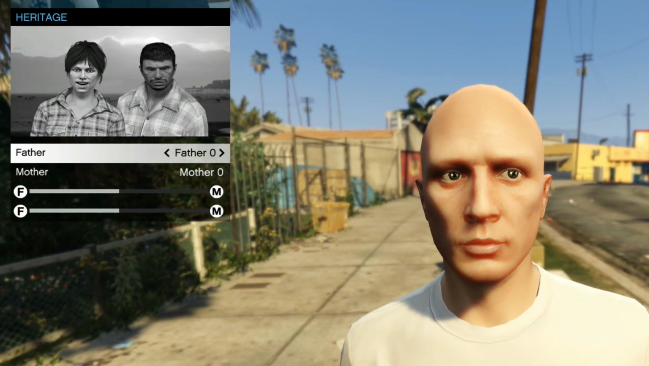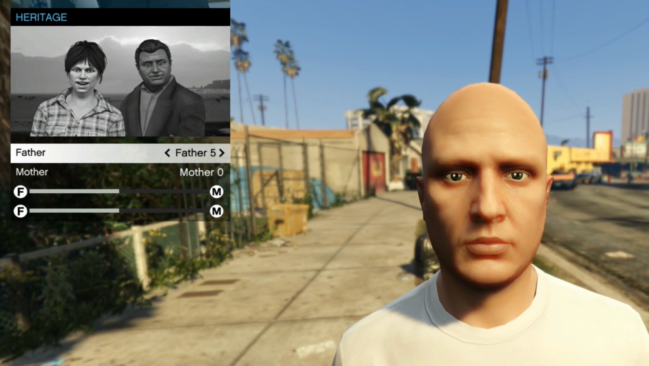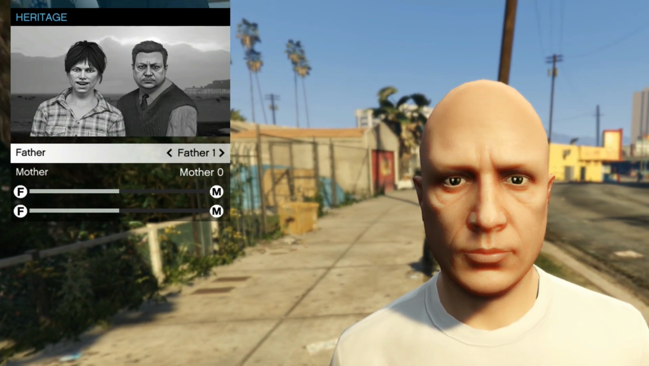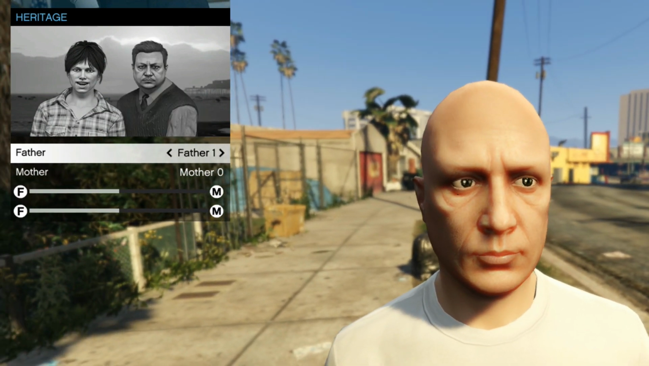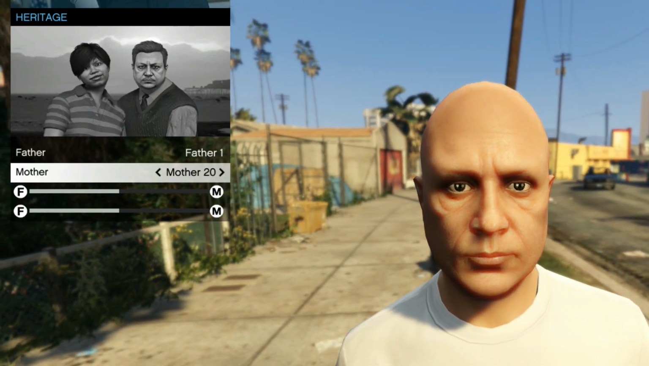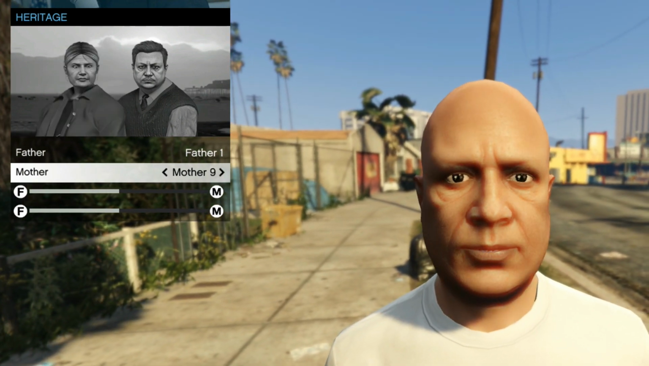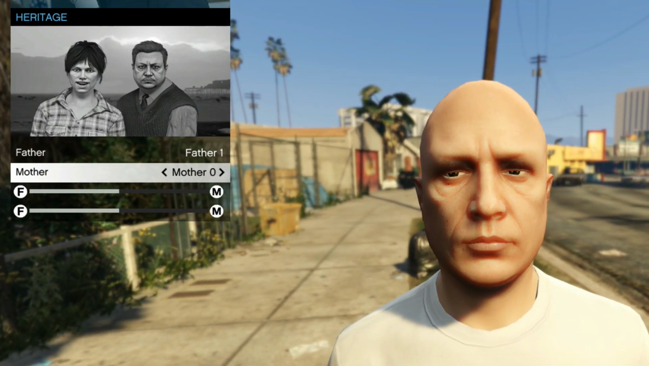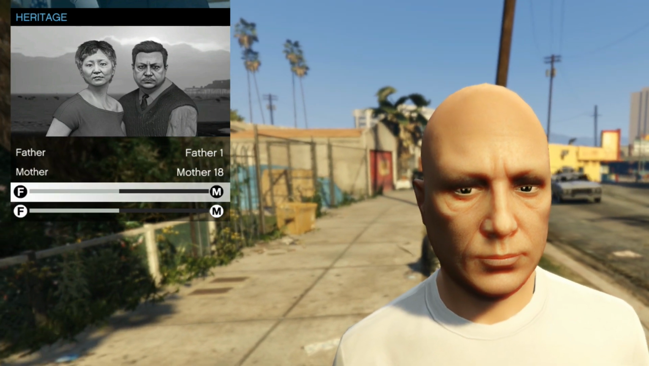We'll stay with a male. Here, you're going to want to go to whatever you're looking for. You can change anything. There's 20 fathers you can have. Let's just say this guy, and then there's also 20 mothers. So you can try to get it as close to what you're looking for as you want. It's all your preference.